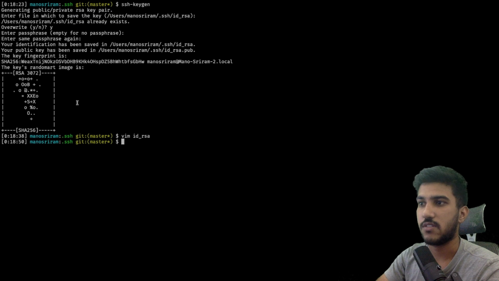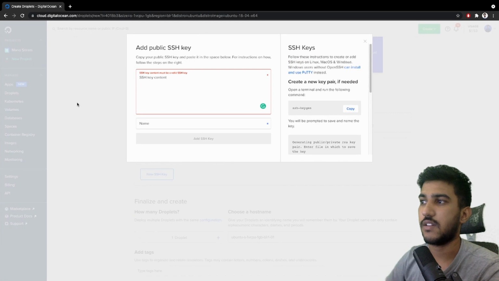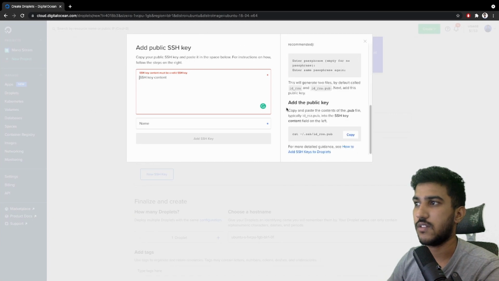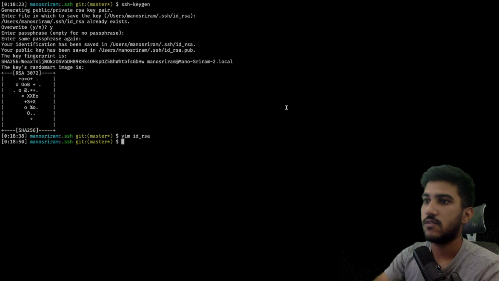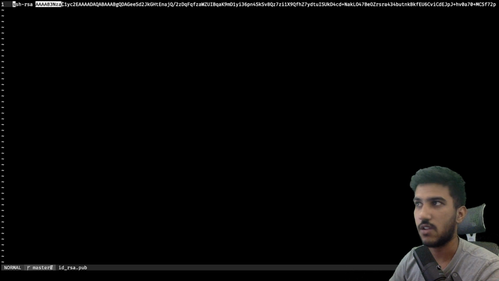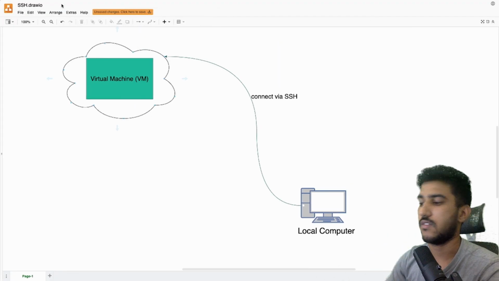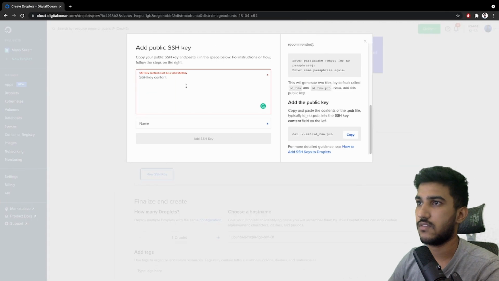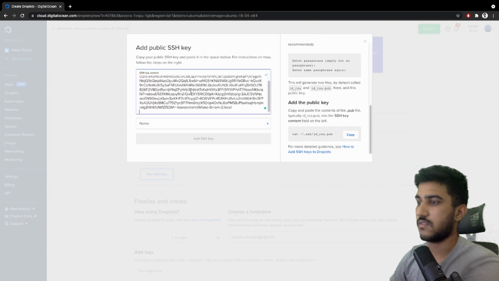This is our SSH key, and we have to paste that here, right? So we could just go into this and copy this. This is the public key. Every public key starts with ssh-rsa, then a space and a long string. So that's what the SSH key looks like. Let's paste that here.